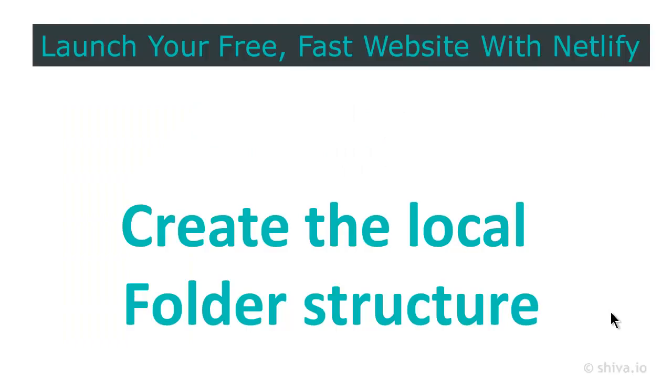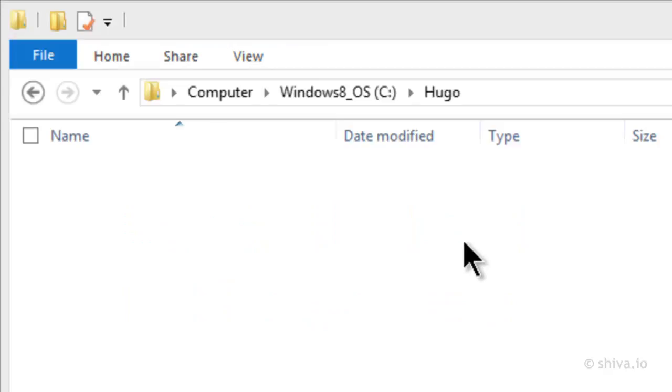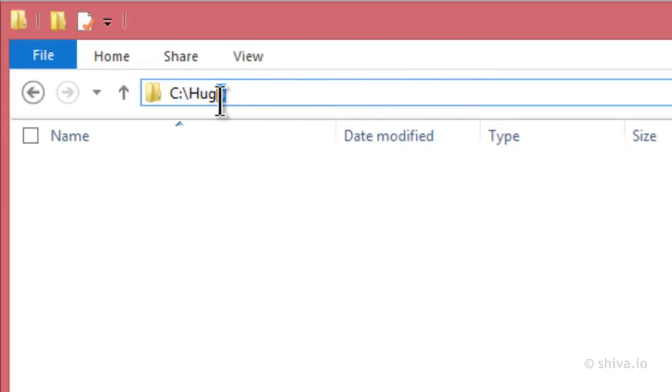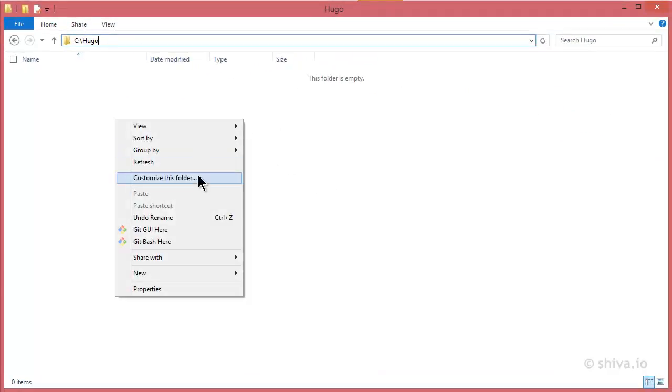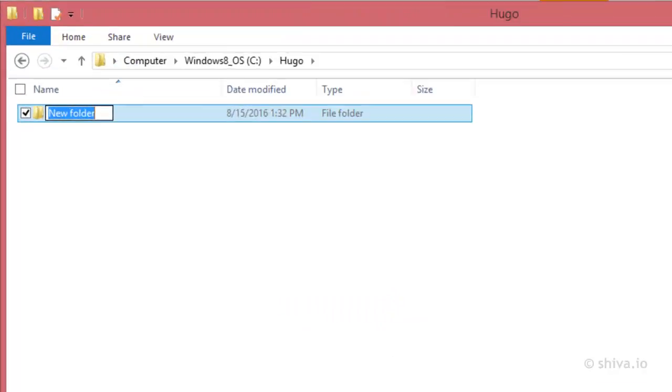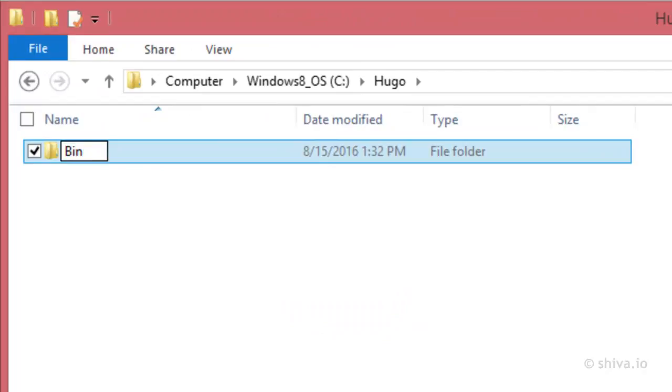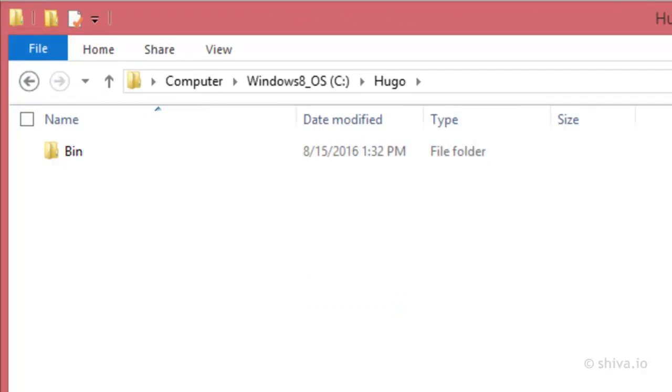In this step, we will create the local folder structure needed for both Hugo as well as the website. Open a File Explorer window and create a folder called Hugo under your C drive. I've already created it here. Now go into this Hugo folder on your C drive and then create a new folder called bin. Now this bin folder is where Hugo's binary will reside, and Hugo ships as just a single binary called hugo.exe.